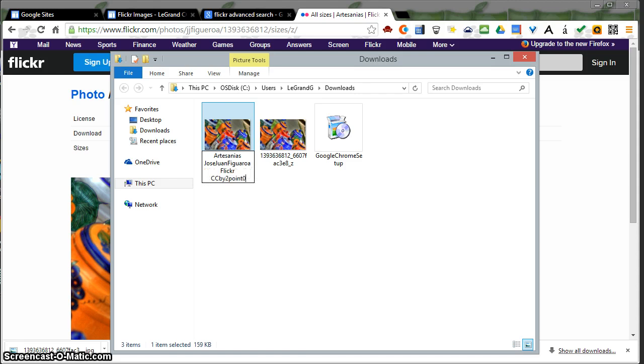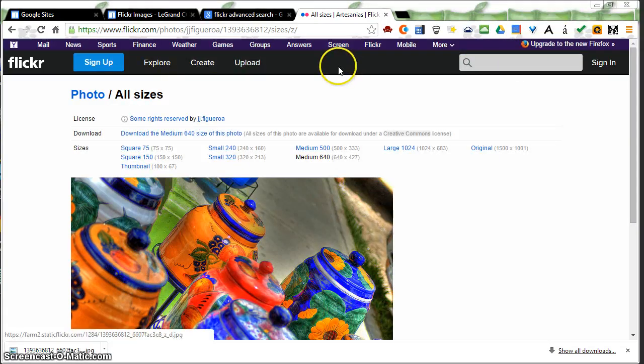And so I really have all the information I need there. Artesanías, all the information is right in that title, so in case I get lost somewhere, I have the information I need. Okay, so now I can see that it's in my downloads folder when I'm looking for this file. So I'm going to go ahead and close this.